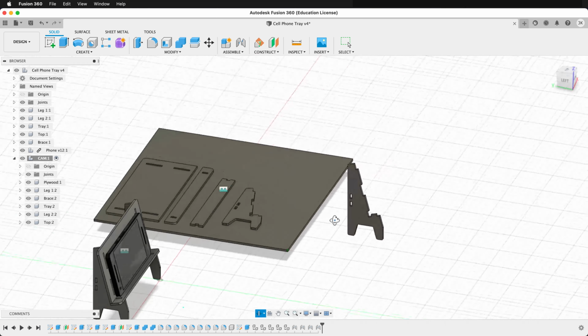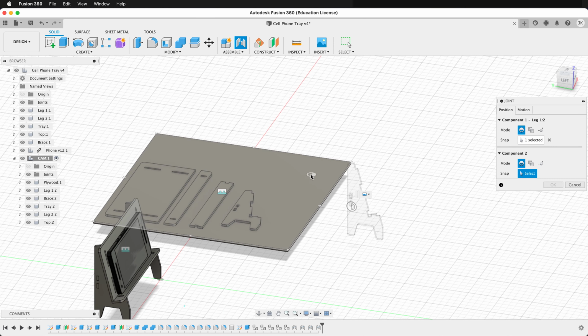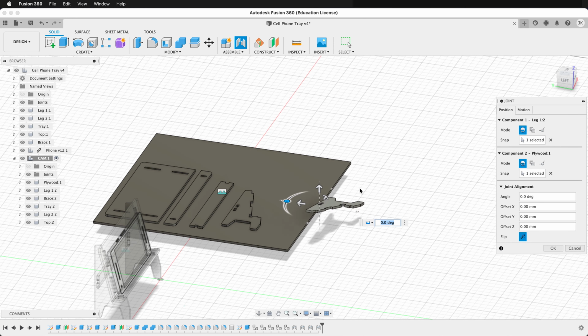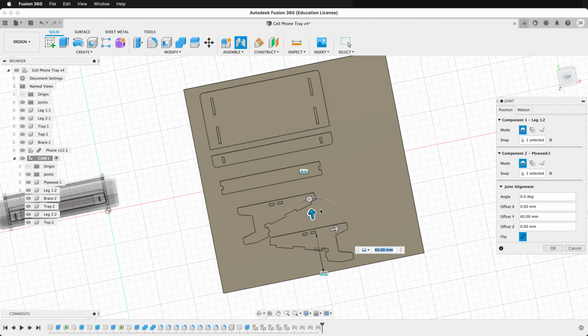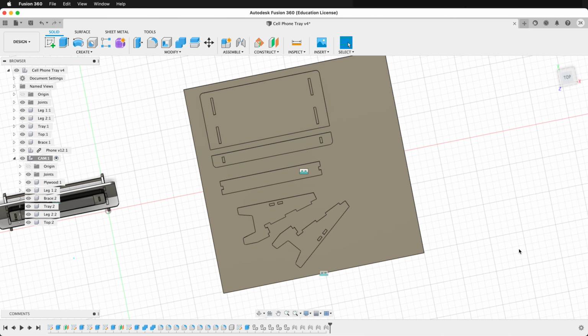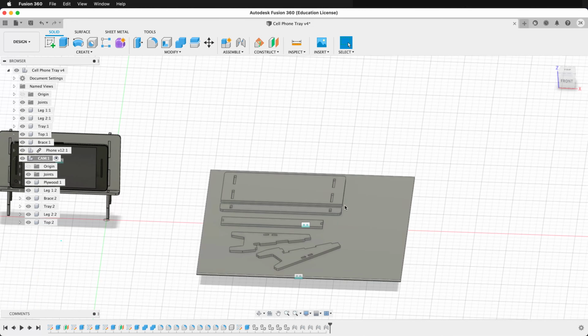OK. And then finally, let's create a joint here to here. One more time. And this time when we move it, we can go ahead and rotate it so it fits in and press OK. So now we have all these pieces laid out and we can create tool paths.